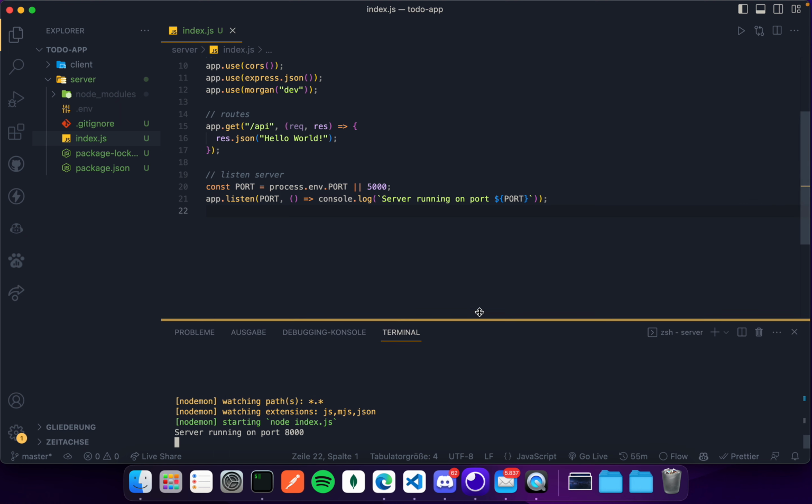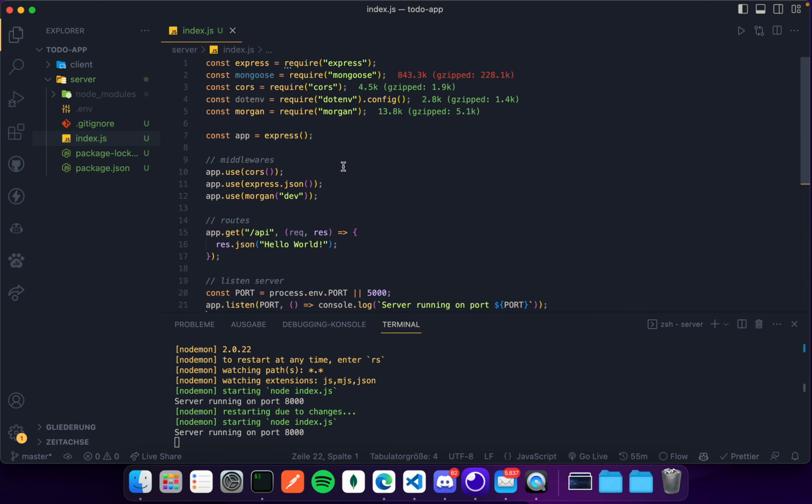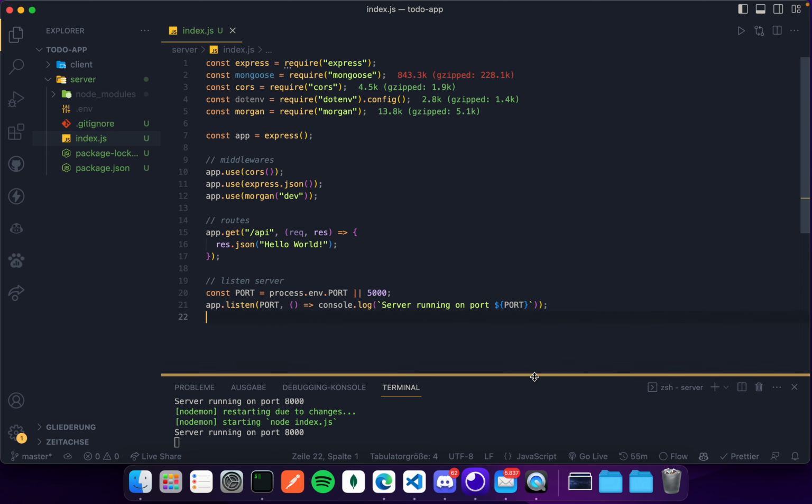Yep. So you can see it is working. Nodemon started watching this file, and each time we commit a change or anything, the server just automatically restarts. For example, when I save this file now, you can see it restarts. So yes, that's it.